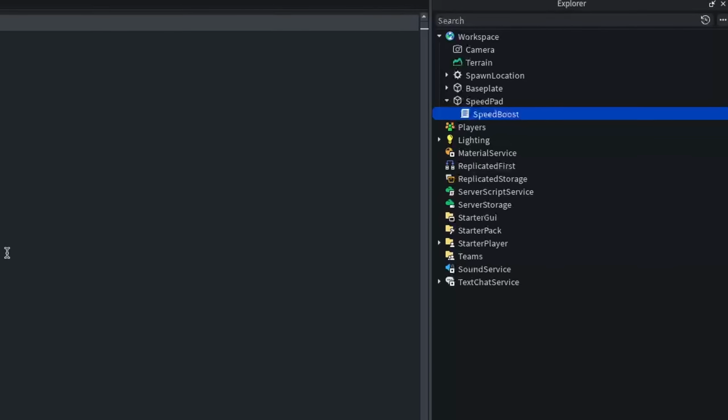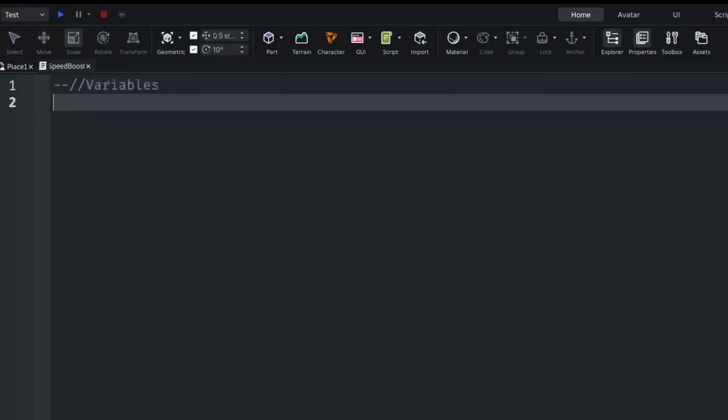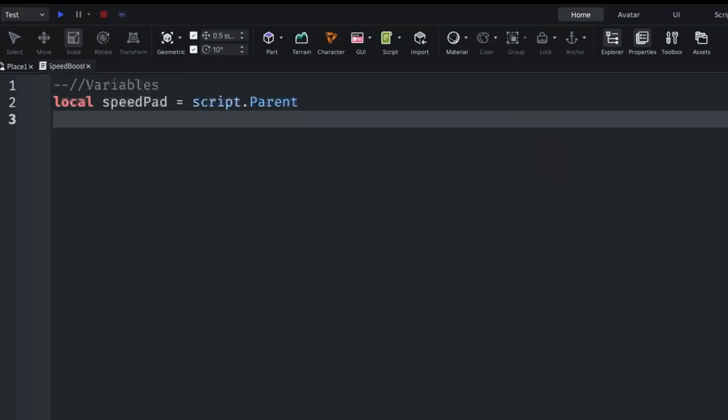Alright, so I'm just going to zoom in just a little bit. You can now write what I write. I'm going to start off with some variables. So we're going to go local speedPad = script.Parent. And then we're just going to add in something called a debounce. This is just going to make the script a little more efficient. So local debounce = {}, and we're just going to put in some curly brackets.